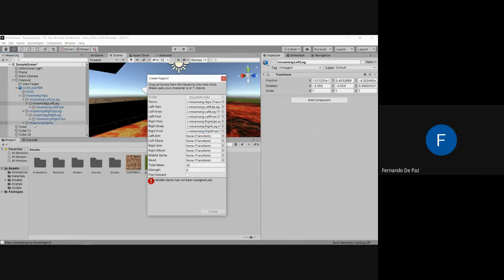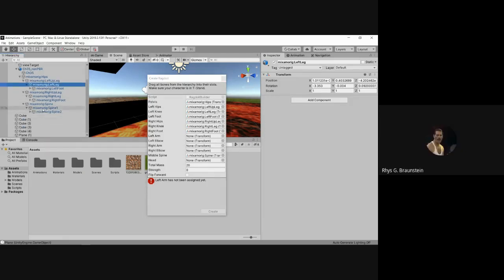All right. Okay, and then grab your spine and put it at middle spine. Spine two. Click the little arrow on spine two to open it up. So open up neck, and go grab the head and put it into head.